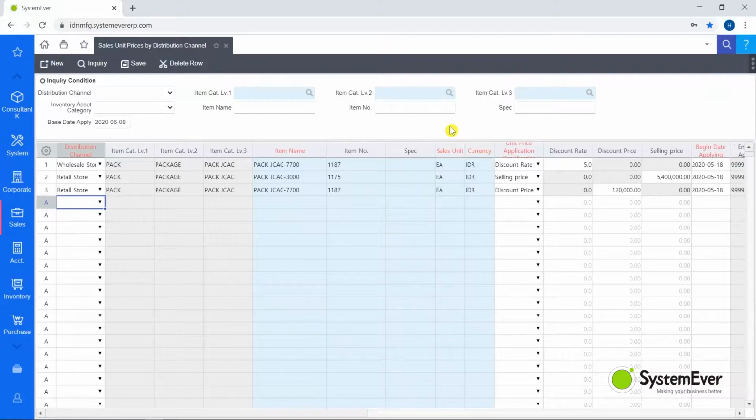They are based on discount rate, which allows you to enter the percentage, based on discount price, which allows you to enter the discount amount, and the last one is based on selling price, which allows you to enter the special price directly. If I click query here, there are three lines with some different adjustments.